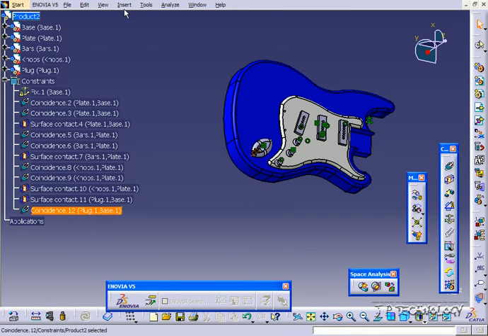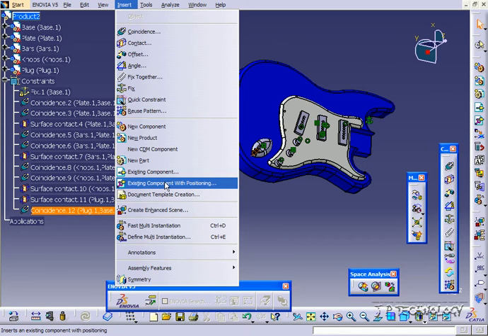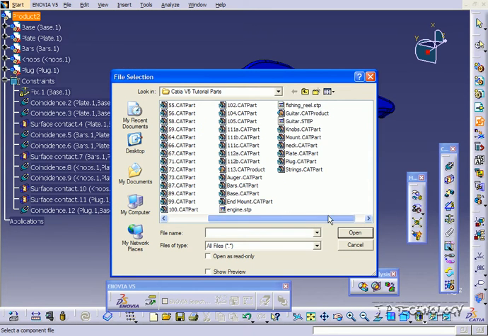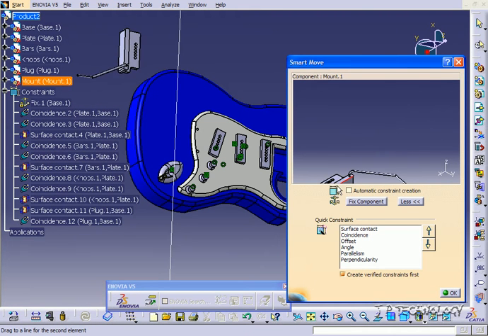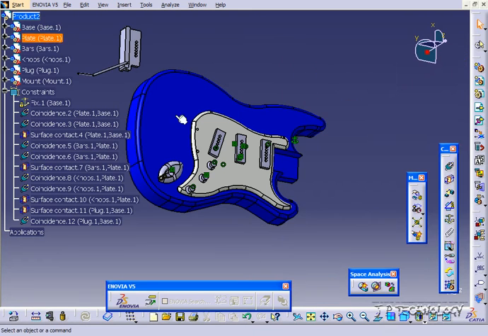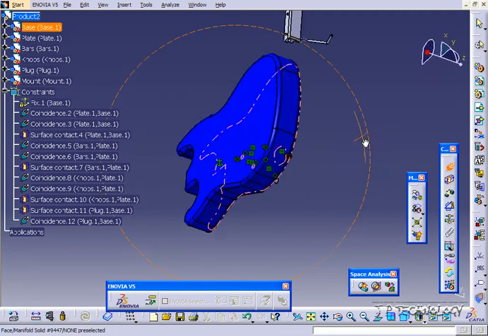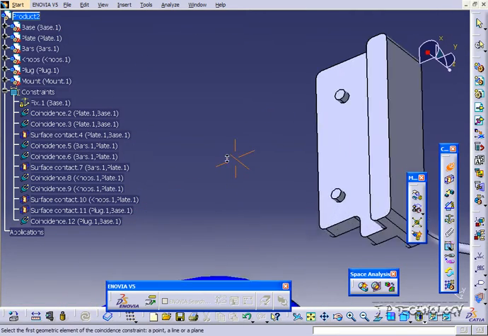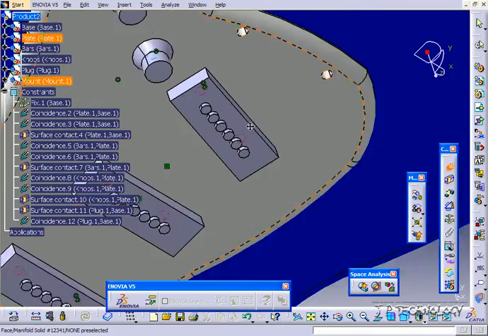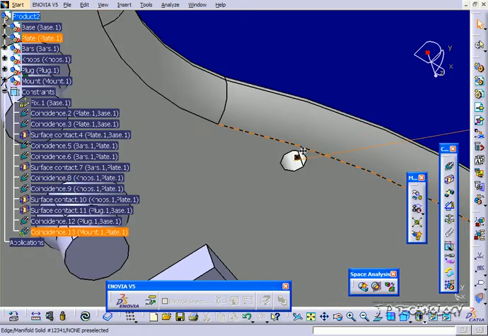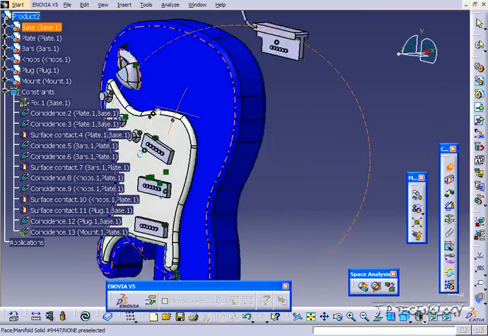Now let's bring in another component. Let's click insert, existing component with positioning, and for this one let's bring in the mount. Click open, and just move it out to the side again so you can see it. Click OK, and this mount is going to go onto these 2 holes here. So let's line up the holes, and we'll snap it onto this face here. So let's click coincident constraint, click that circle, and we'll click this circle here, and we'll do the same to the other one.